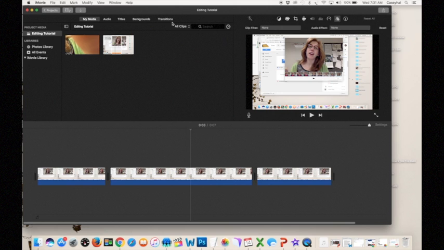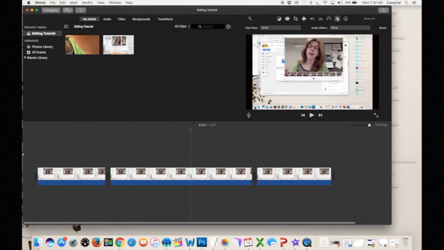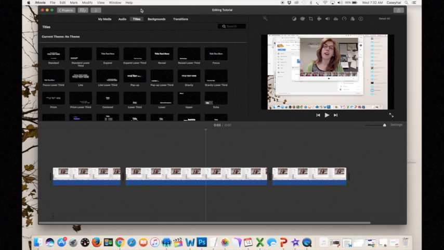Other things of note, if I look up here: audio, titles, backgrounds, transition. These are really fun things to play with. Depending on the version of iMovie that you have, these options might be down here where you can see my cursor moving right now, or sometimes on the side. But in all versions of iMovie now, it should say audio, titles, background, transition, or it should have pretty obvious symbols like the letter T for titles.